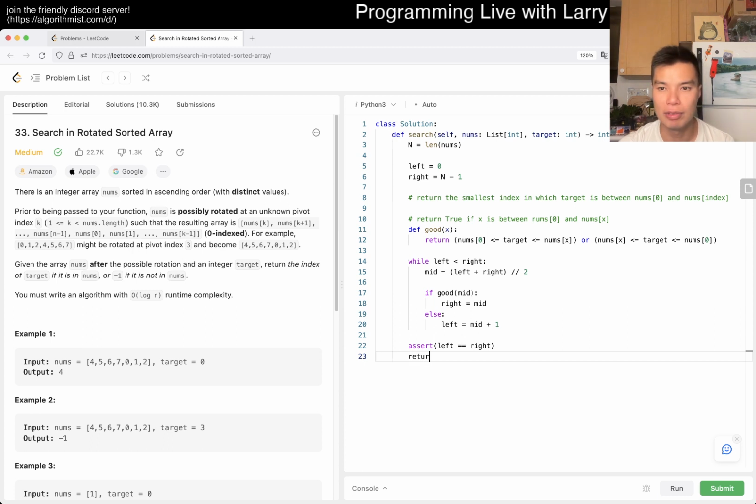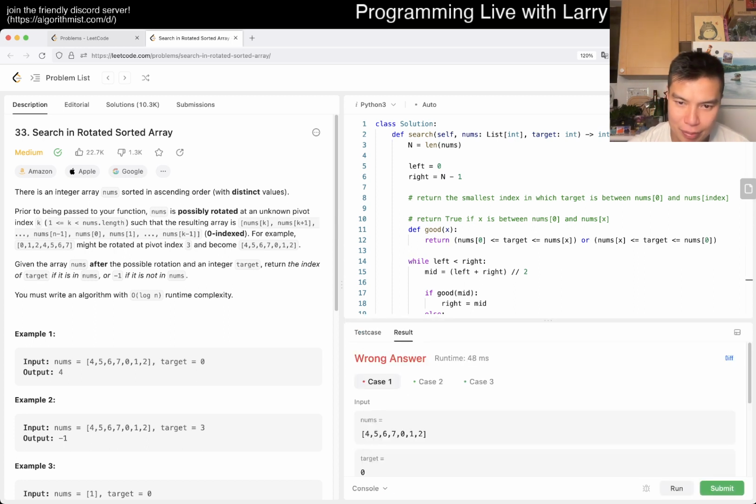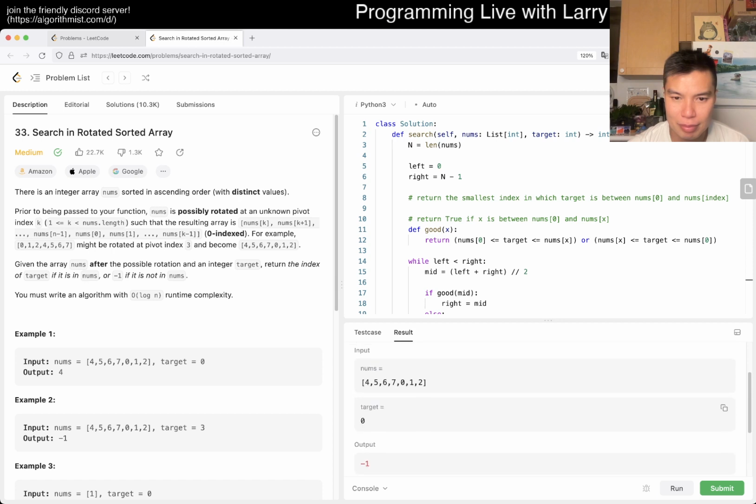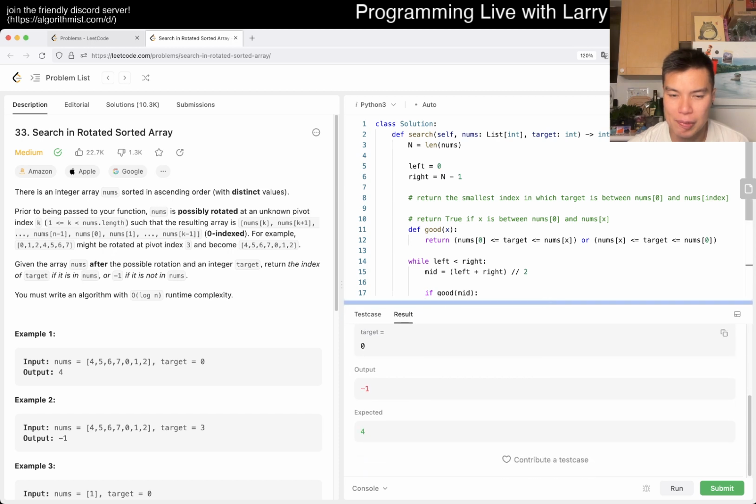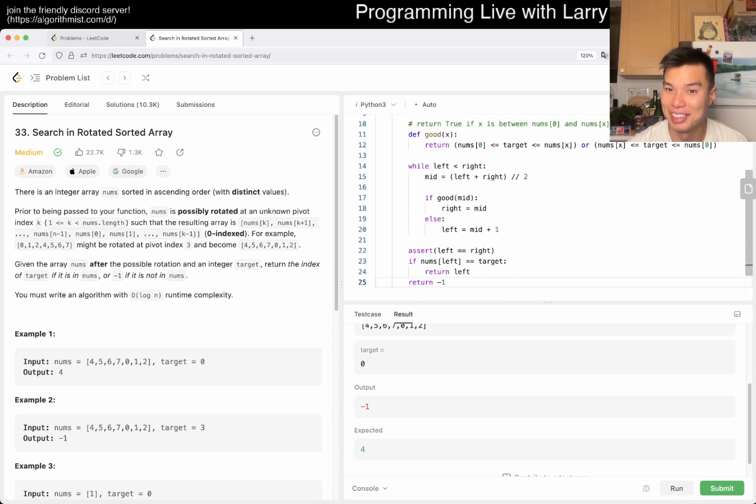So now we can just return num sub left is equal to target. Well, I guess that's not what we can return. Actually, if this is true, then we return left, otherwise we return -1. Something like that, right? Did I mess up? I probably messed up. It's very easy to mess up, as you can see.